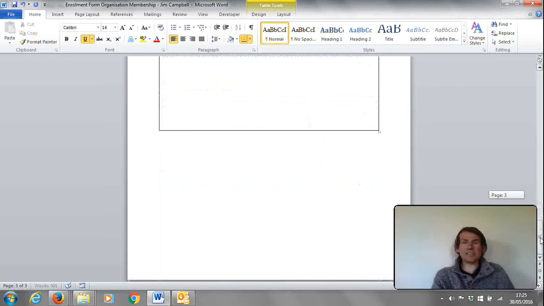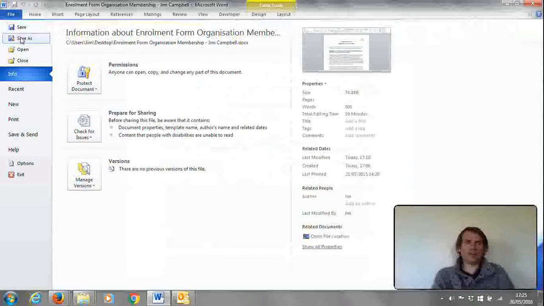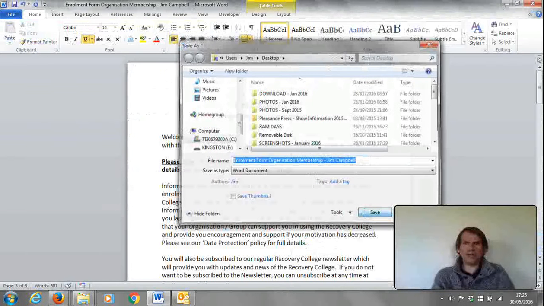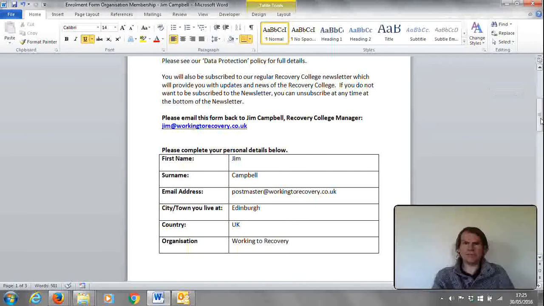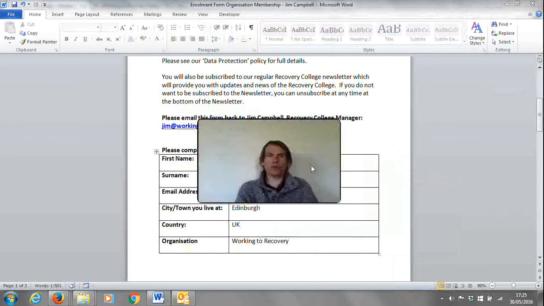And so that's it, that's the form. All you need to do then is click on Save, and that will save itself. And as it says, email that to myself at jim@workingtorecovery.co.uk, and then I'll enrol you. Once I've received the form, you'll get a personal email and personal letter about your enrolment and all the different details around what access you have and how to do that. And there are instructional videos as well on how to access the Recovery College.